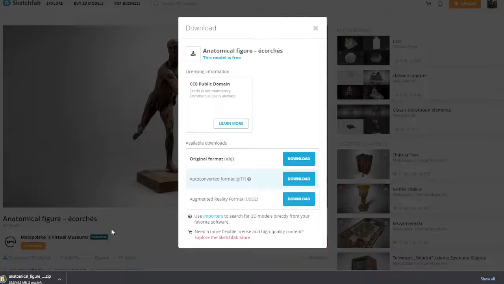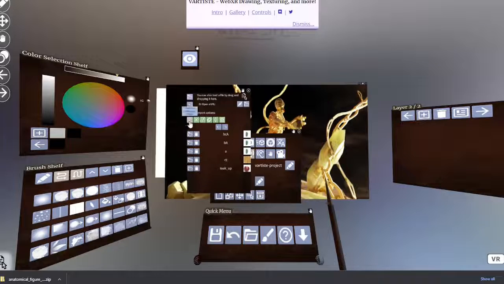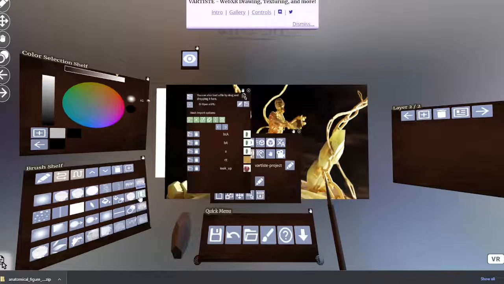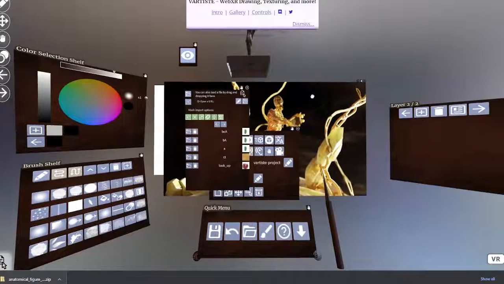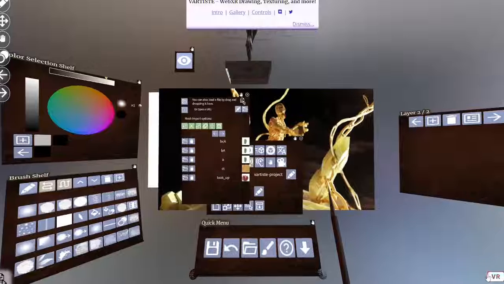Get a zip file here. And go back to VRTist, projects, settings, load, and import as reference object. Load that. And now it shows up. Now let's go ahead and go into virtual reality.